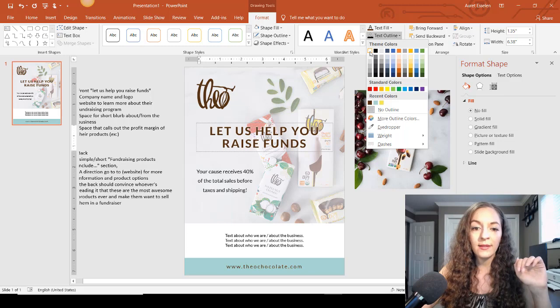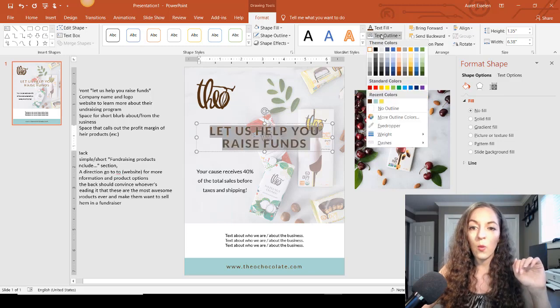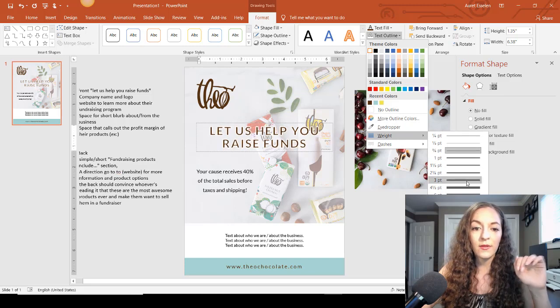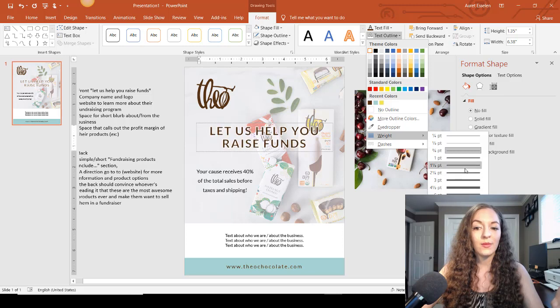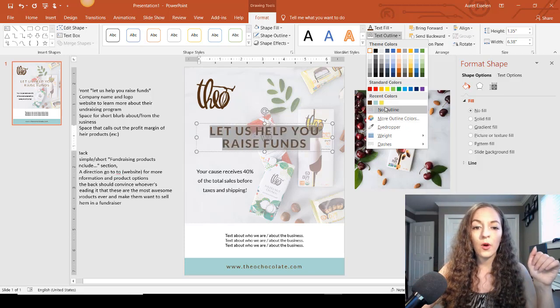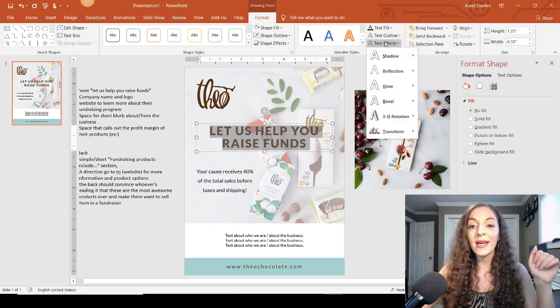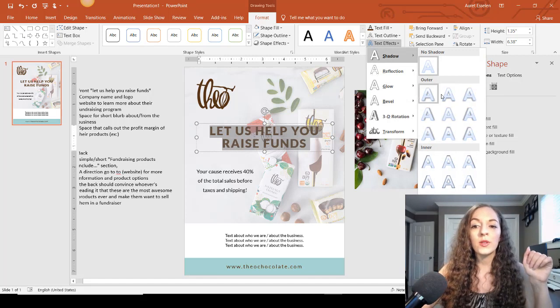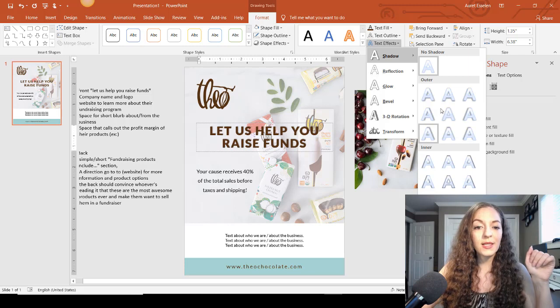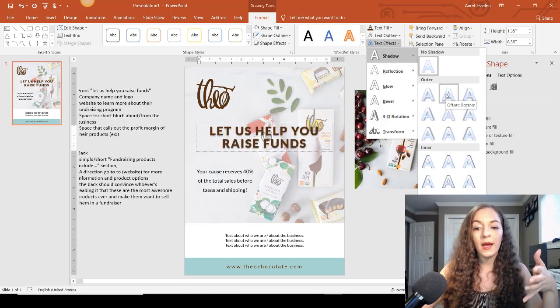So text outline. You can see if I want a white outline, I can click on the white color. I can also adjust the sizing of how thick that outline is. So you can see what it looks like as I'm hovering over the different sizes of thickness. I can also go to text effects and choose a sort of shadow. Like you can see here, sometimes it helps to bring out the text more.